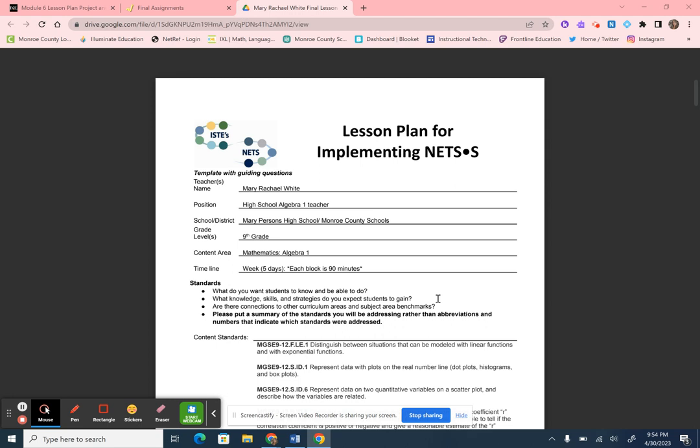I teach at Mary Persons High School. I teach Algebra 1. I teach 3 blocks. Each block is 90 minutes. Now, depending on the day, there's this thing called Champ Block that is an extra added 30 minutes to a class. So, like on Tuesdays, my first block gets 2 hours in all. On Wednesdays, my second block gets 2 hours in all. And then on Thursdays, my third block gets 2 hours in all. So, it's an equal playing ground.